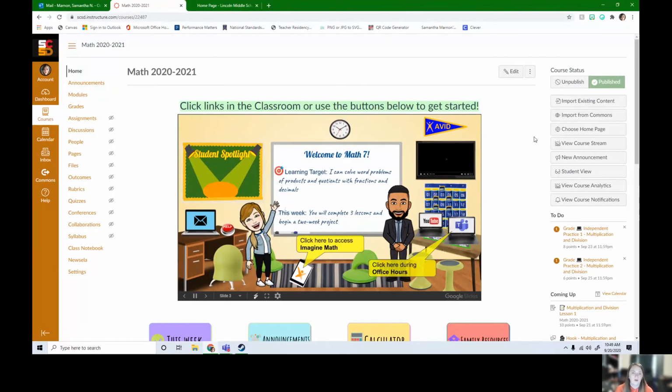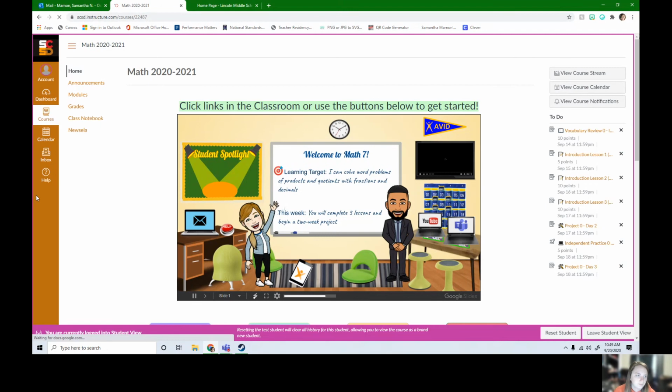I just wanted to show you our work for this week and also show you around on our Lincoln website. So first I'm going to go into Canvas. I'm already in my math class and I want to show you what the work's going to look like for this week. So let me go into my student view.